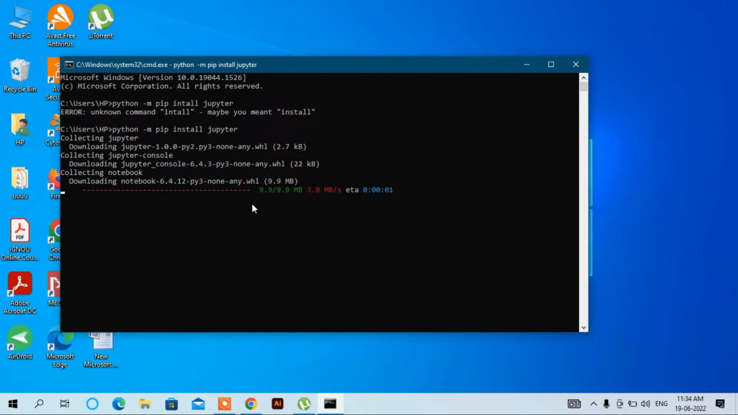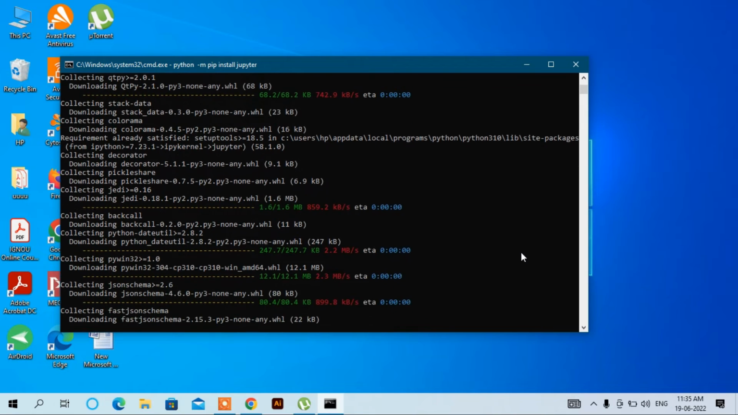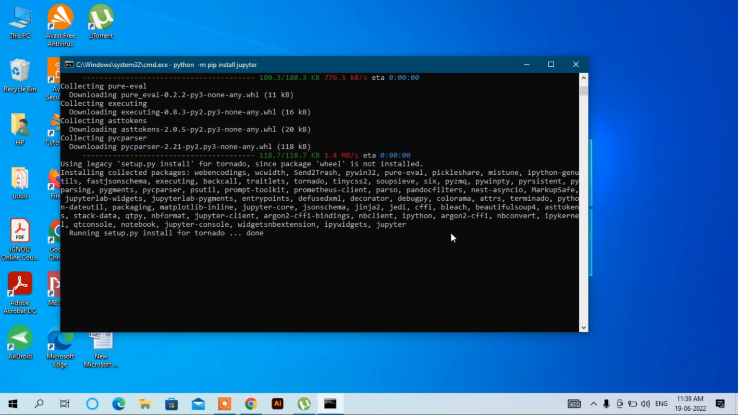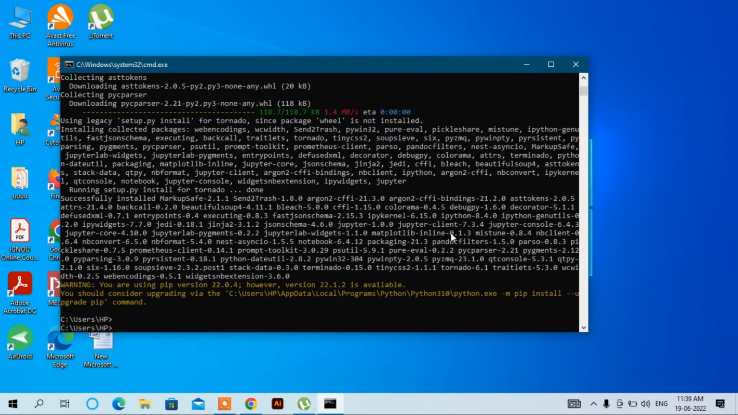Now see, it's downloading here. Now you see it's been successfully installed. Ignore this warning and write down here to start Jupyter notebook. Write down Jupyter notebook.